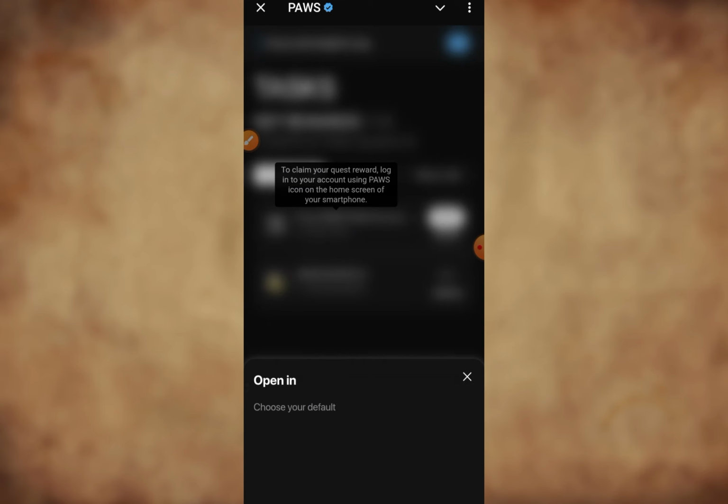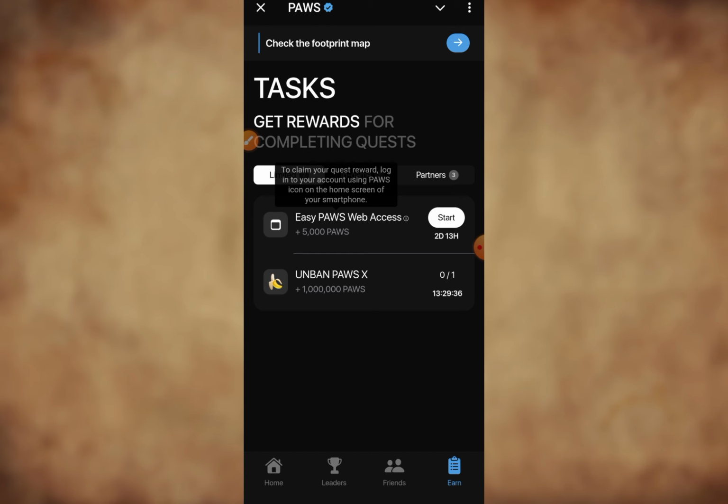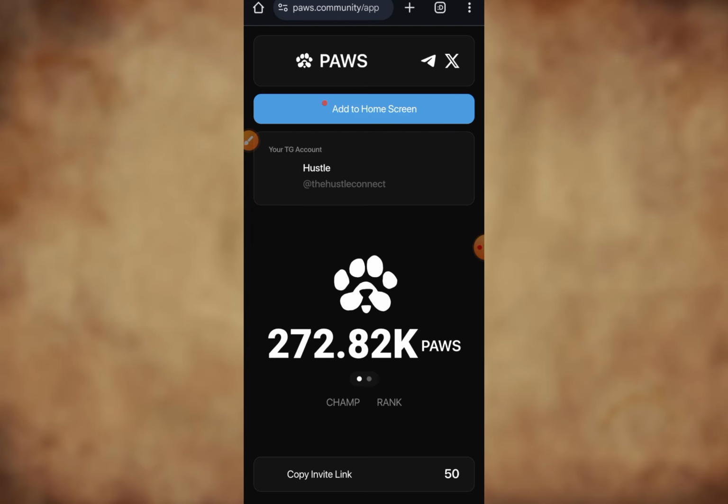So when you click on start, you're going to see varieties of browsers that you can use, the options of browsers that you can use. So me, I would choose Chrome, right? When I choose Chrome, it's going to take me straight to Chrome right now. And then you're going to see the PAWS page open up on Chrome.